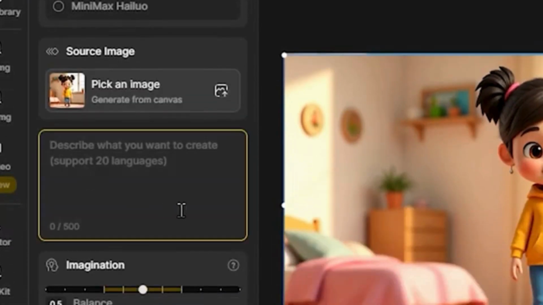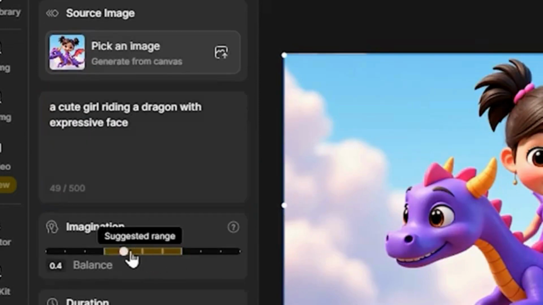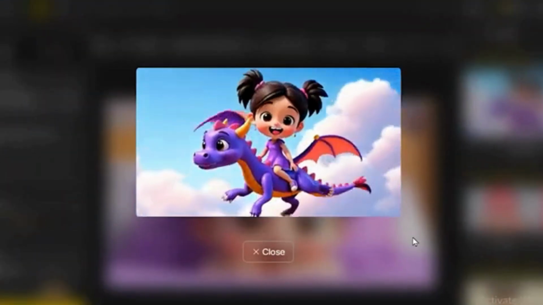And in the prompt section, I will type a cute girl riding a dragon with expressive face, and then you can also select the motion accordingly and hit generate. So this was just an example video generated with the Kling AI. You can also try this thing with the other characters.